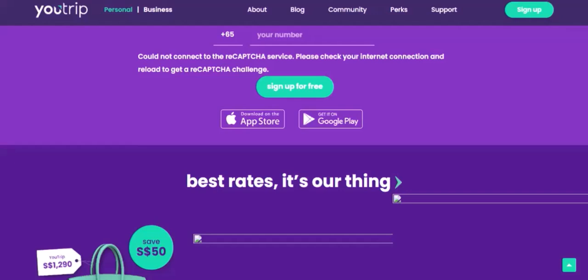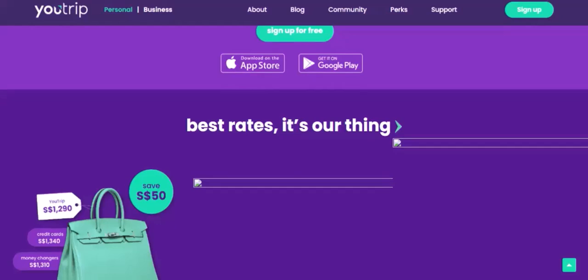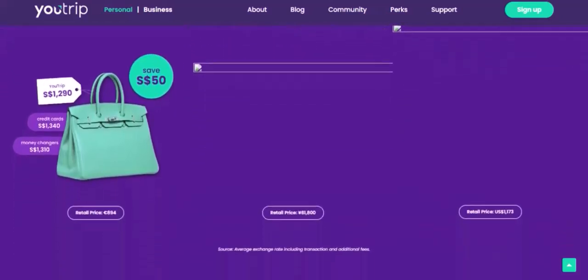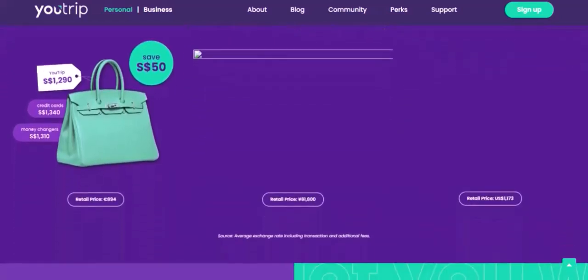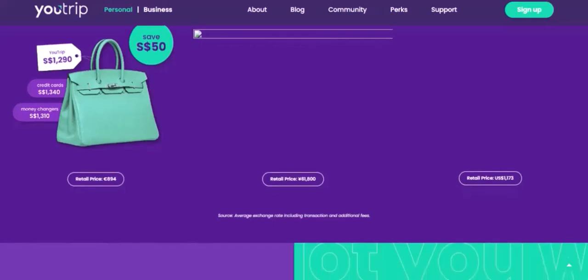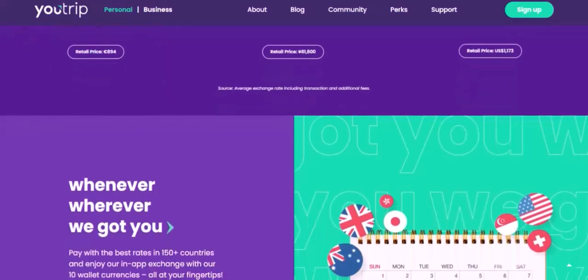So, how do you bridge that gap between your regular bank account and your YouTrip wallet? It's surprisingly simple, and I'm going to walk you through it step by step. First things first, make sure your YouTrip app is updated to the latest version. This ensures you have access to all the newest features and a smooth linking process.